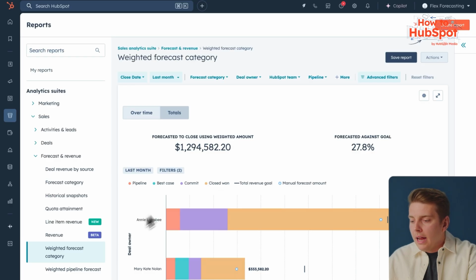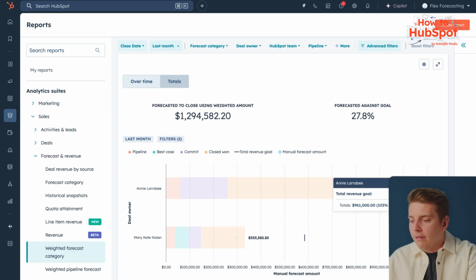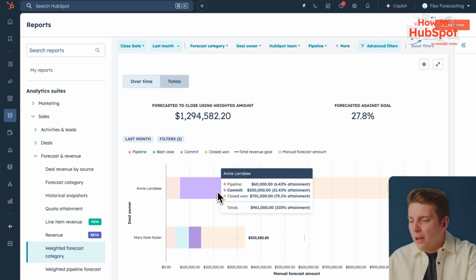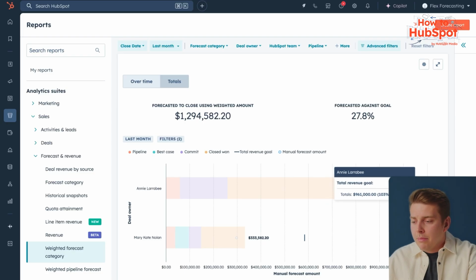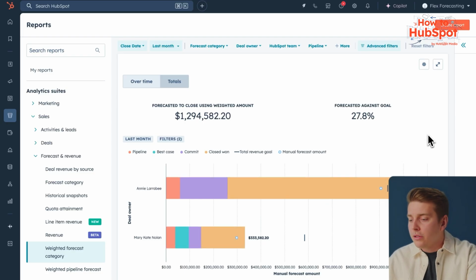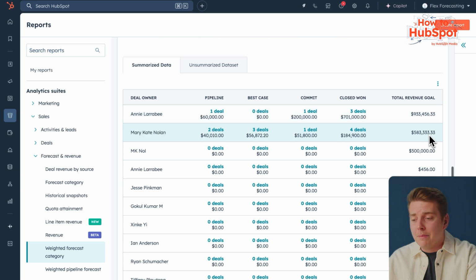We can see here a breakdown of what the rep is doing by deal owner. We can see things like the total revenue goal and whether this rep needs a little bit of coaching. If you want to scroll down, you can actually see things like the best case, pipeline, and commit for each rep. Remember those forecast categories we set up earlier? You can see all of those here and how your reps are performing in them.